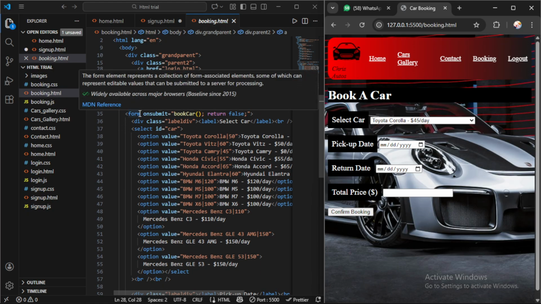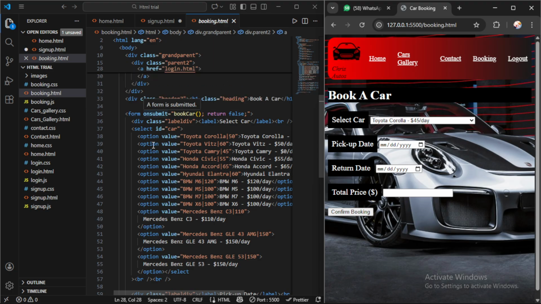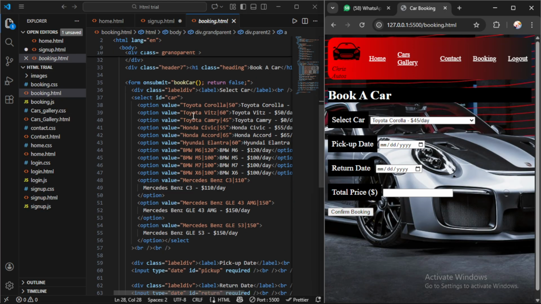Also, I've done a form. And this on submit is linking it to the JavaScript page. So on submit, if you click on submit, it should link you to the JavaScript page.